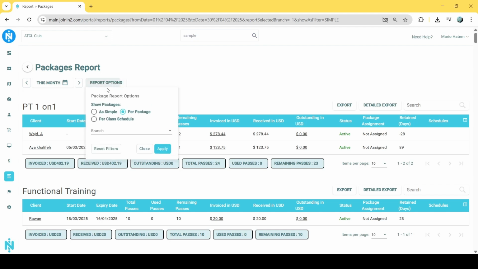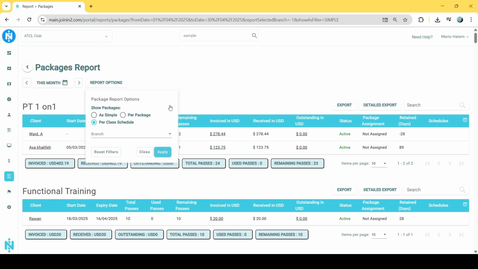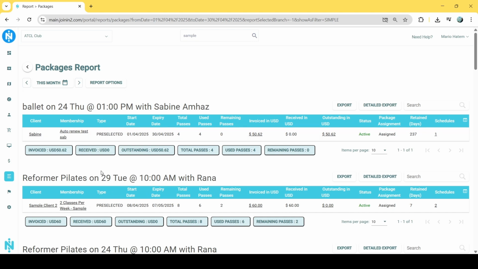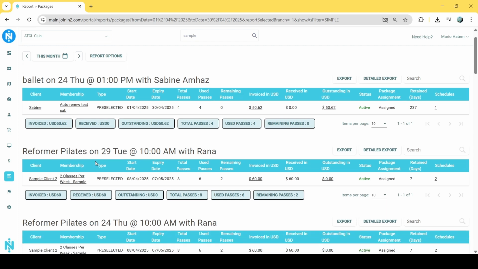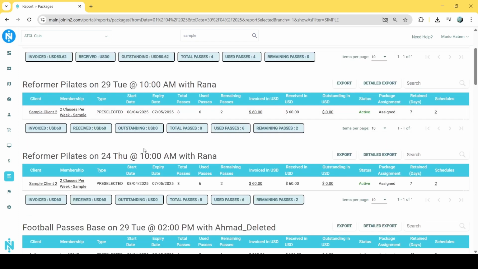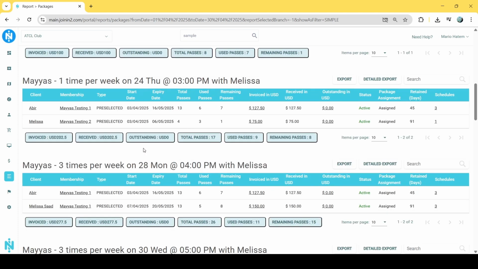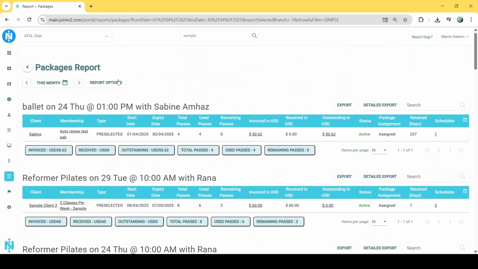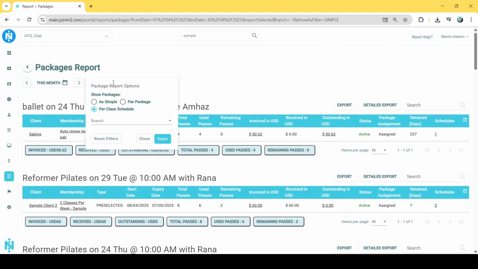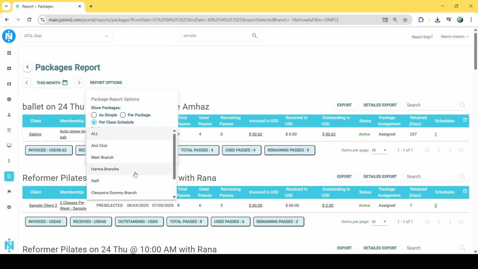And if you filter through per class schedule, this will display your packages through a specific class schedule assignment. For example, we have the ballet on the 24th at 1 p.m. It will show us all the packages that were used for that class, similar to other classes that you have available. That includes, of course, the invoiced, received, outstanding, and the passes, the used ones, the total, and the remaining. Additionally, if your business has multiple branches, you are able to select which branch specifically you would like to see.